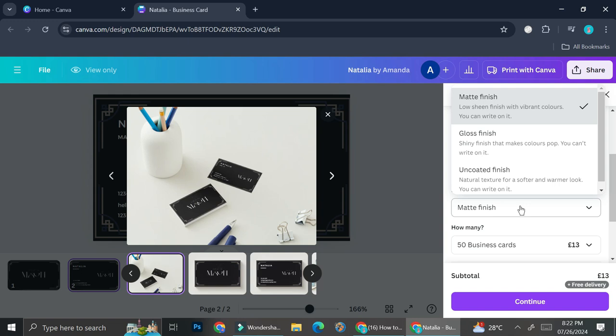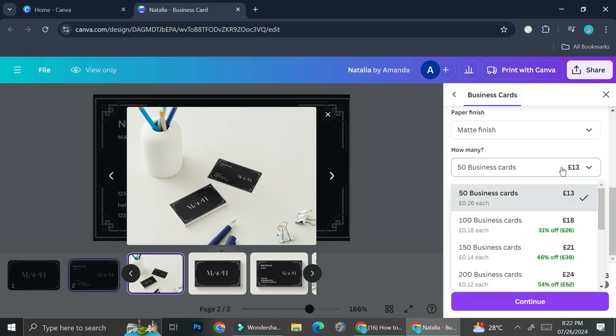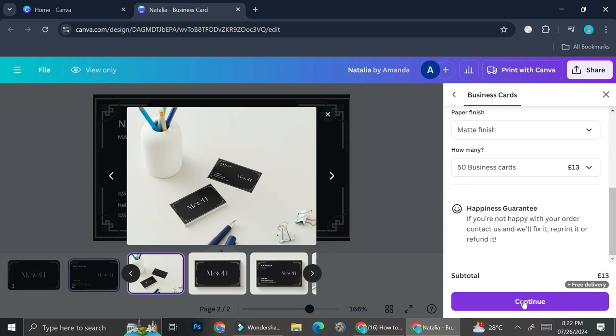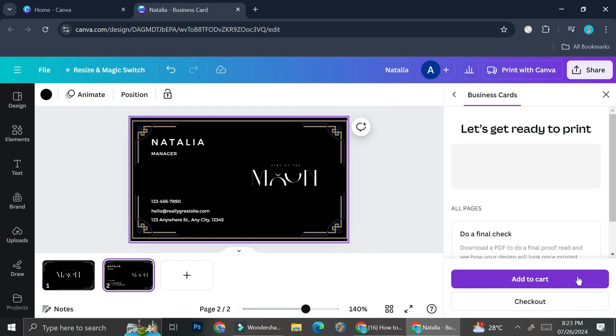And for the paper finish, you have the options to choose between matte finish, gloss finish, as well as uncoated finish. And you can choose on the amount of card you want to print alongside with the prices. So the minimum amount that you can print out is 50, and the price is 0.26 pounds sterling for each. And then once you're done with these settings, you can go ahead and click on continue, and you can also see that this is delivery free.